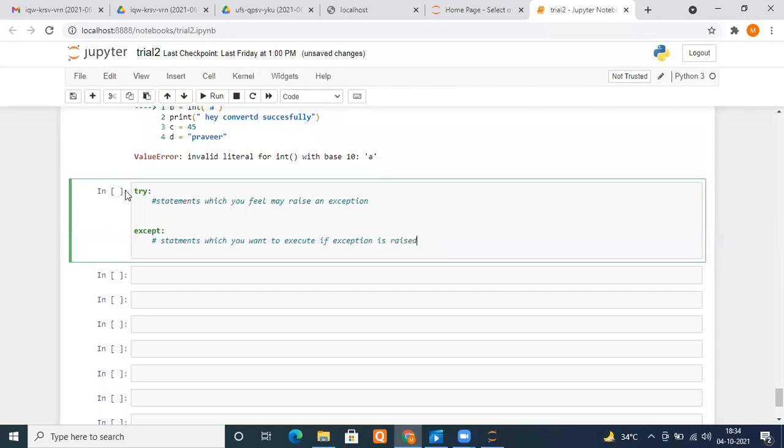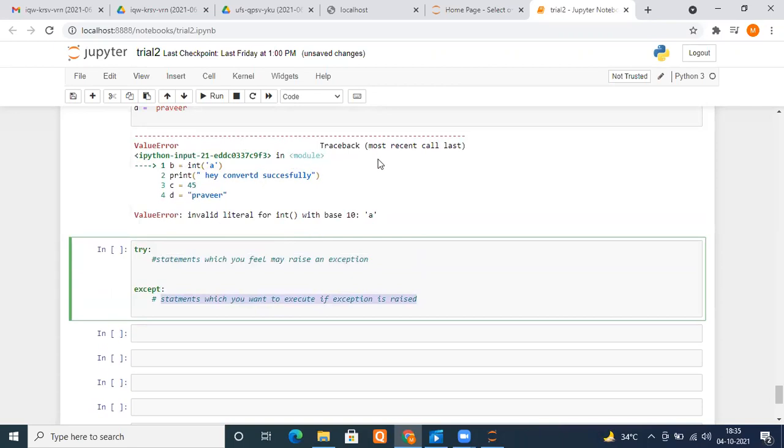Okay, so either of these will execute. First of all, try will execute. If there is no error, perfectly fine, your except block won't be executed. But in case any of the statements raises an exception, you will immediately go to the except block. This will prevent these kinds of errors which we are finding here, and your program won't crash.